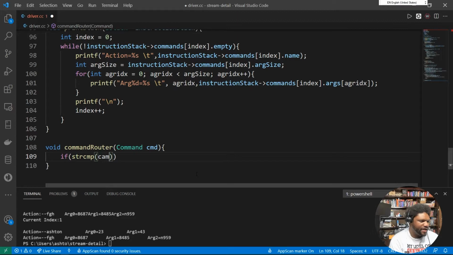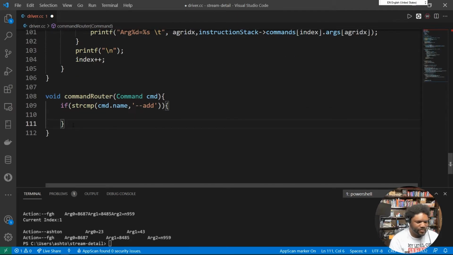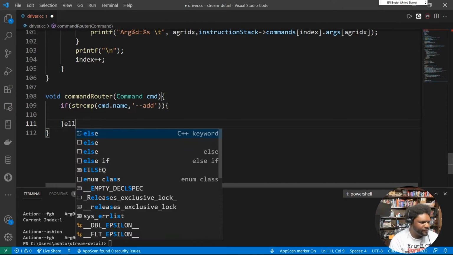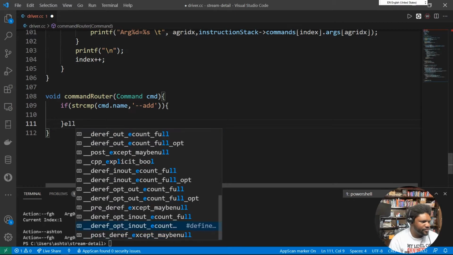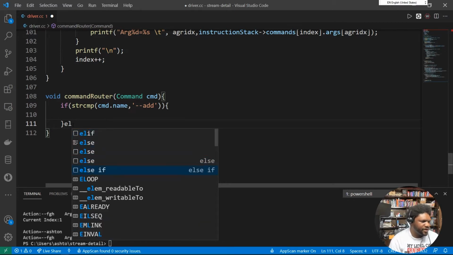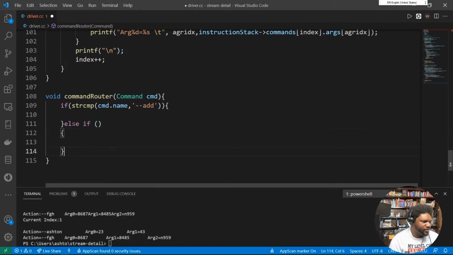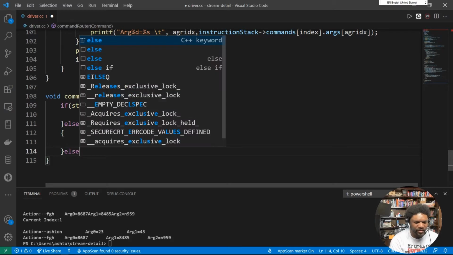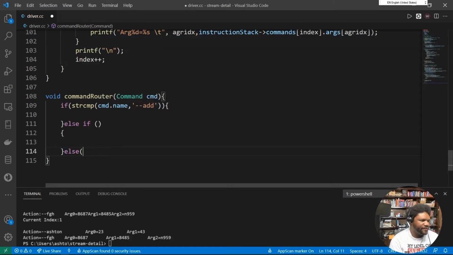Whoops. Name. See if it's going to pop up for me. And right here is what we want to compare to. So let's do something like add. Okay. And let's do an else if. Whoops. Guess I have to do it this way. And let's just do an else, just in case that command is not found. Okay.